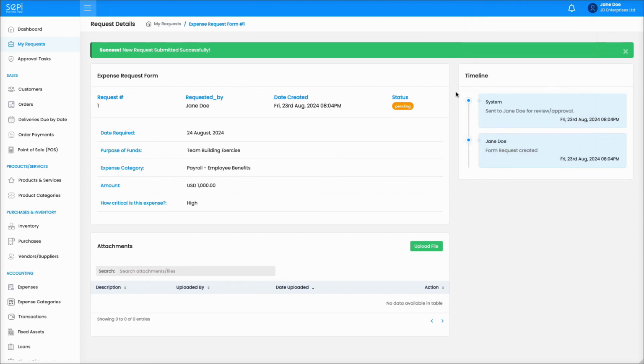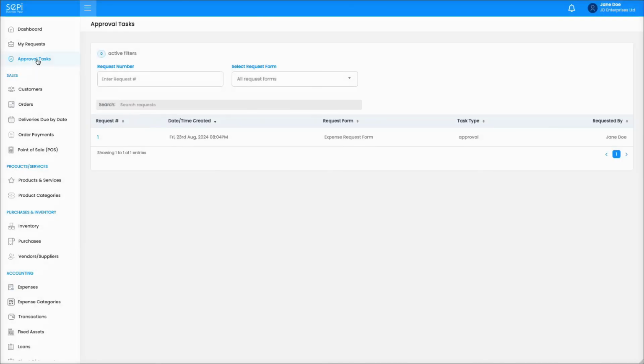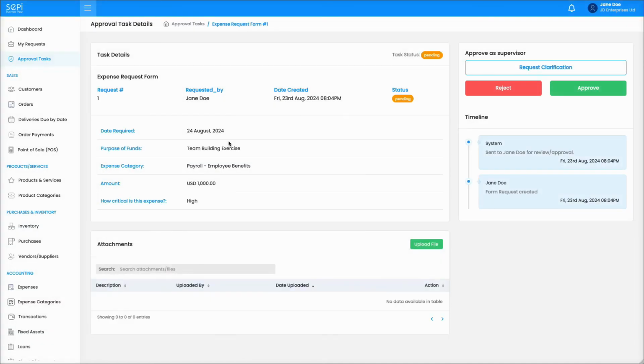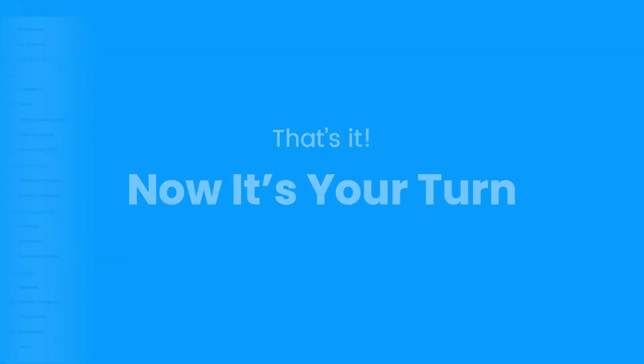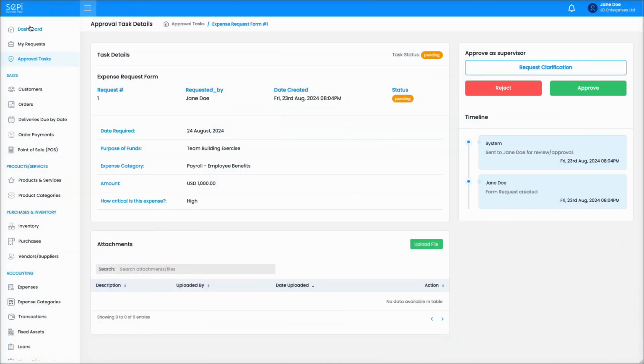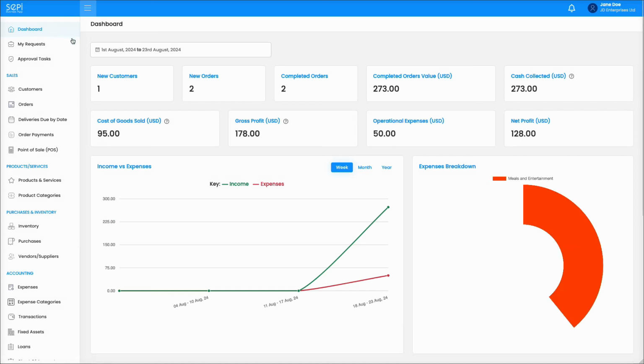Approvers can access and manage tasks from the Approval Tasks section in the sidebar. An approval task has the options to reject, approve, or request clarification. That's it. You're now ready to start using Sepi to efficiently manage your business.